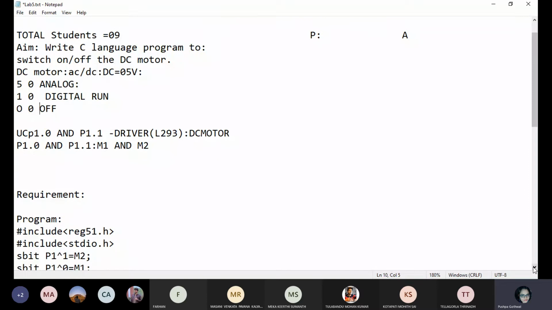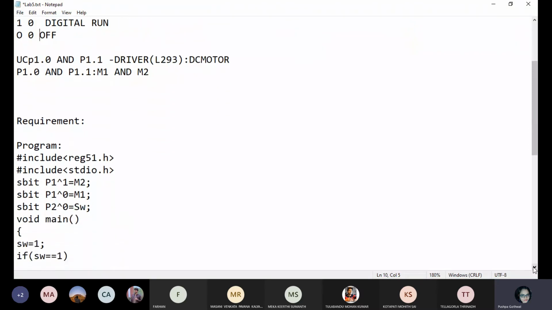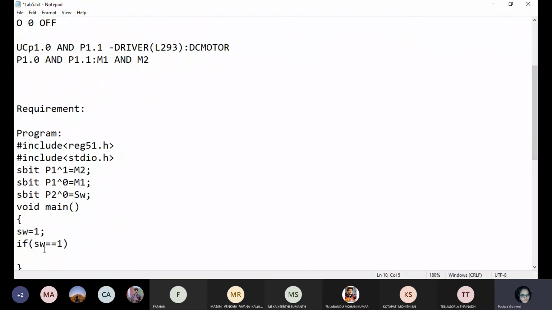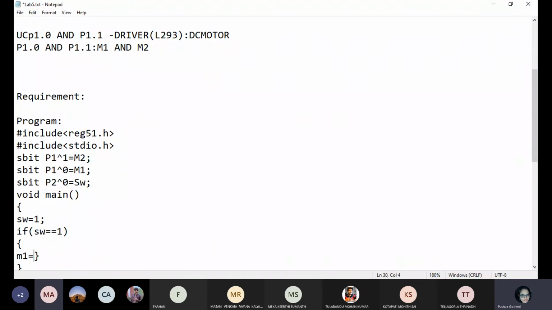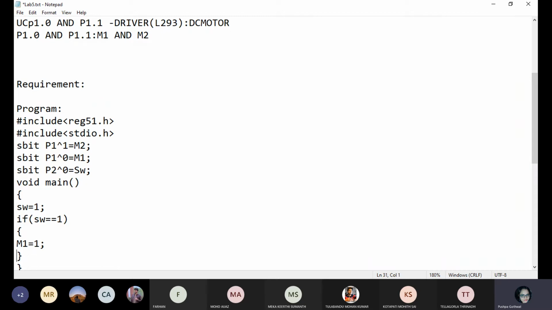M1 is connected to one pin. So what should I write? M1 equals to 1 inside this. M1 should be high and M2 should be low. Your motor will be run here.